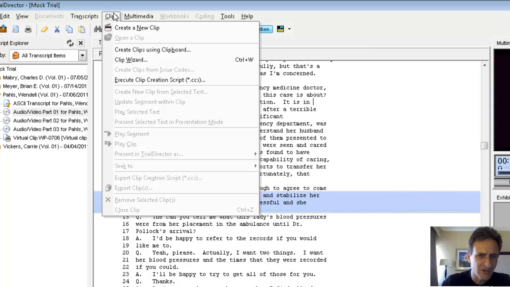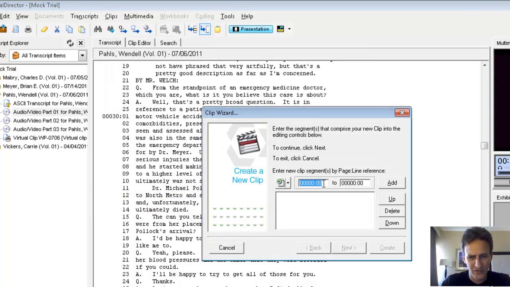Or what I like to do, and I've always liked to do it, is to use the Clip Wizard. And this is where we simply start with page and line number to page and line number. I use a dot to do it. That way I can just stay. I use three total keys. I use the number pad, I use the tab button, and I use the enter button. And here's how I do it.